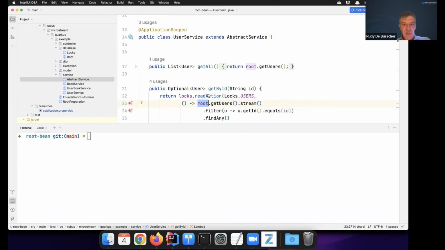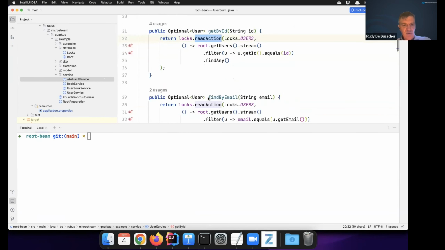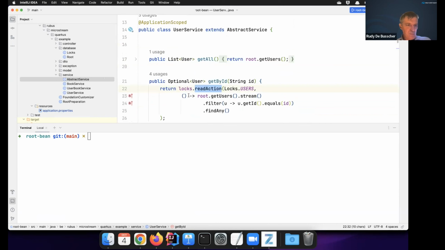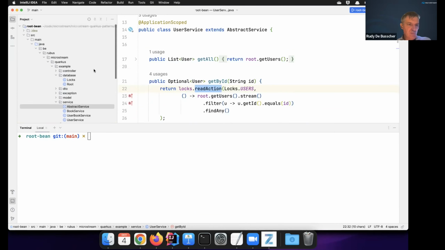Here already I'm making use of some locks, because you are in a multi-threaded environment and you need to make sure that there is consistency. So that's the reason why I have those locks. I have read and write locks that I have implemented in an easy way. Have a look at the code. I will put the code in the chat in a moment.